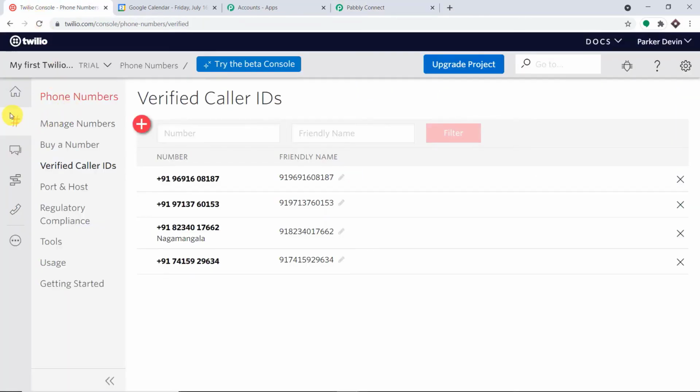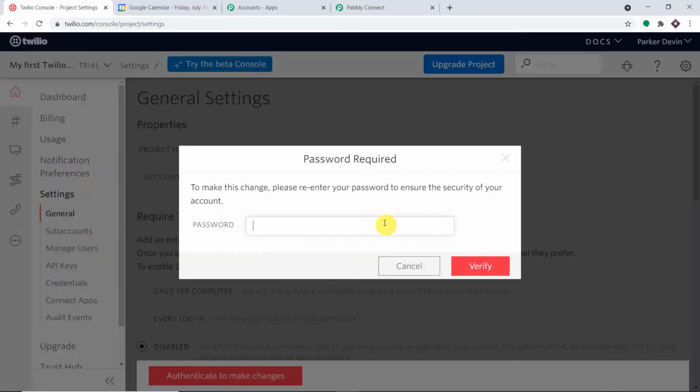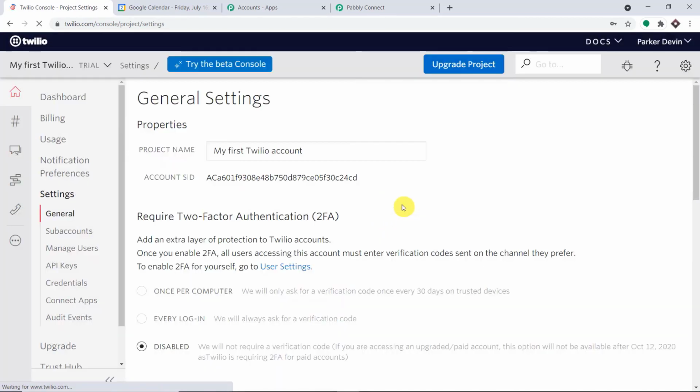So this is my Twilio account, and what I'm going to do here is, first of all, click on settings. I think I may have to authenticate, because I just left this website for a significant amount of time. That is why it is demanding the password once again. This is my login password, which I'm not really going to show you.